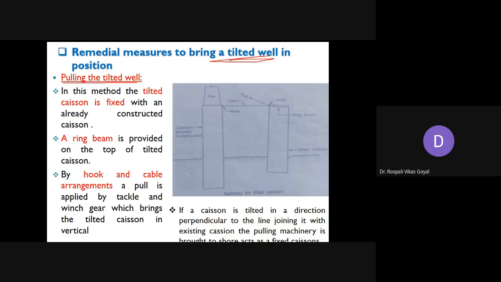Here you can see this is the tilted well, the tilted caisson. It has already tilted, and here there is an already constructed caisson without tilting, and here you can see this pier portion. In this method, the tilted caisson is fixed to an already constructed caisson. With the help of cable and hook, you have to fix it to this.